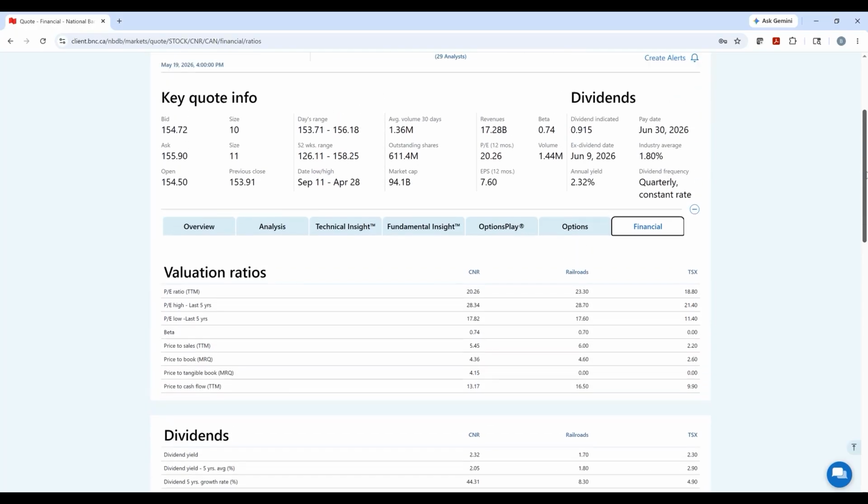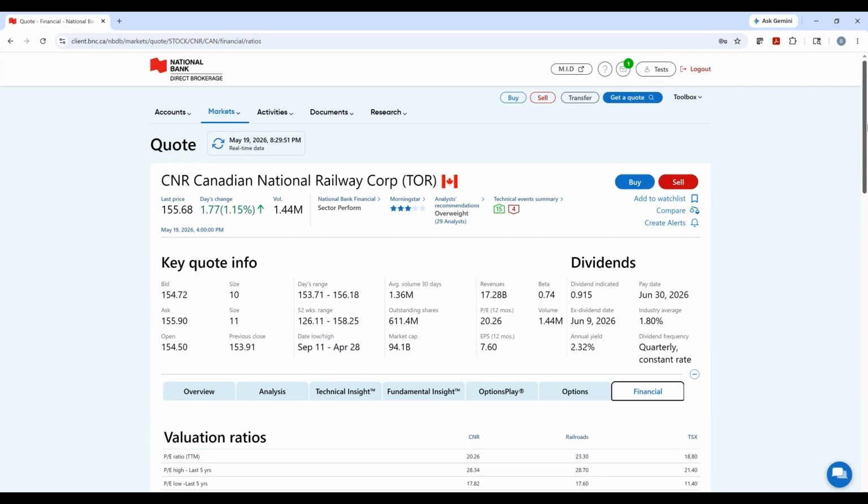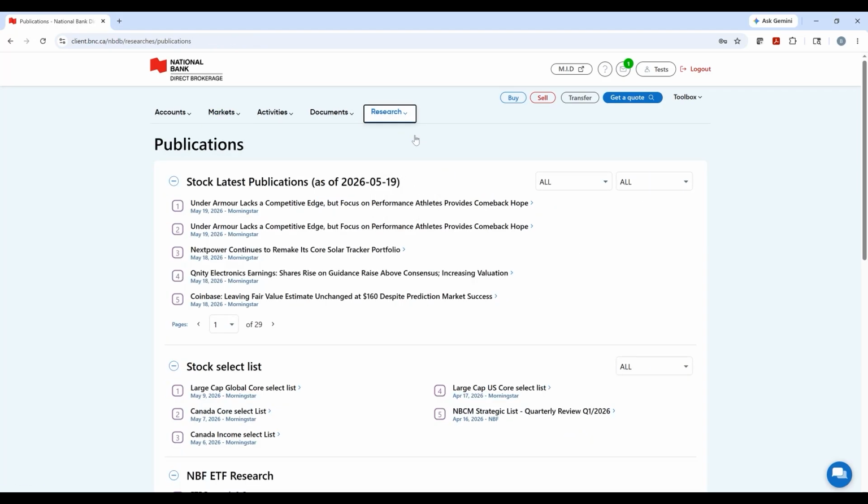The quote section is ideally suited for an investor who already has a security on their radar screen. If you are looking for investment ideas, then I'd like to introduce you to the research heading. By selecting publications from the drop-down menu, you will have access to Canadian and U.S. research and analysis from National Bank Financial and Morningstar for you to consult. Choose from the latest stock publications, which are updated daily.